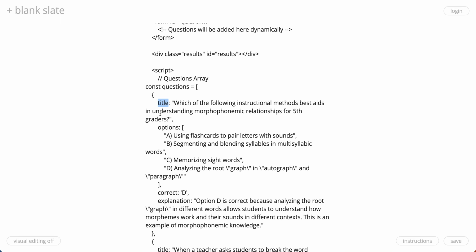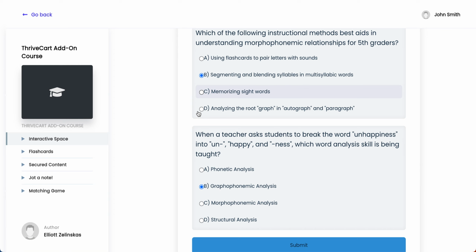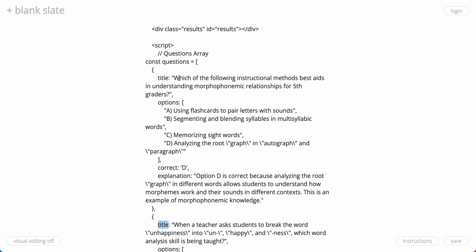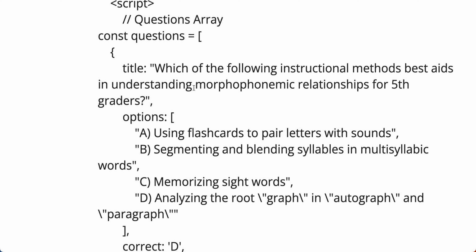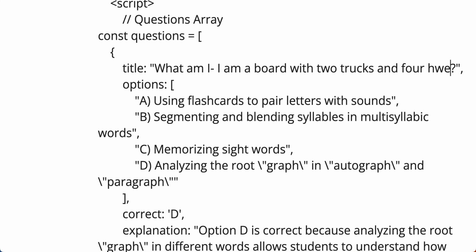So if you can see, we have title 1 and we have title 2, and that's because my practice test has 2 questions. So let's update this so I can give you an example. Let me increase the size so that you can see it a little bit better. And let's update this. Let's do maybe like a riddle. So like, what am I? And then here's A, B, C, and D. And for A, maybe I'll say, what am I? I am a board with 2 trucks and 4 wheels.